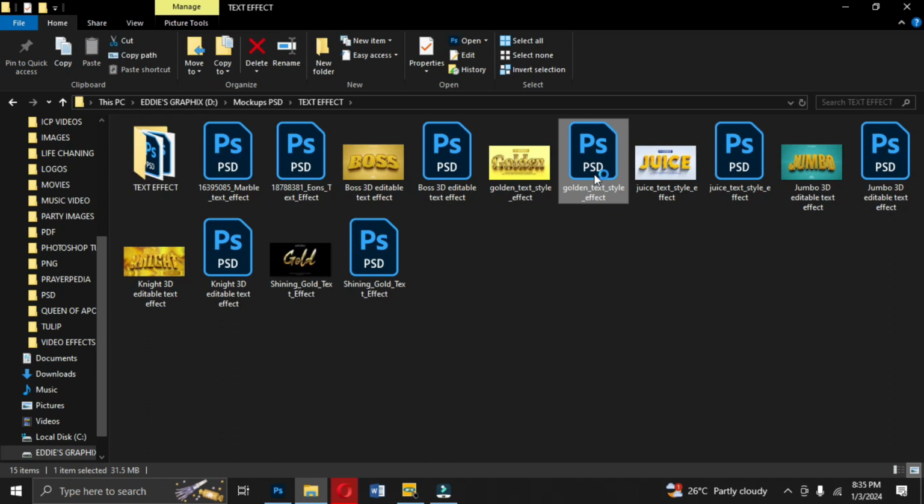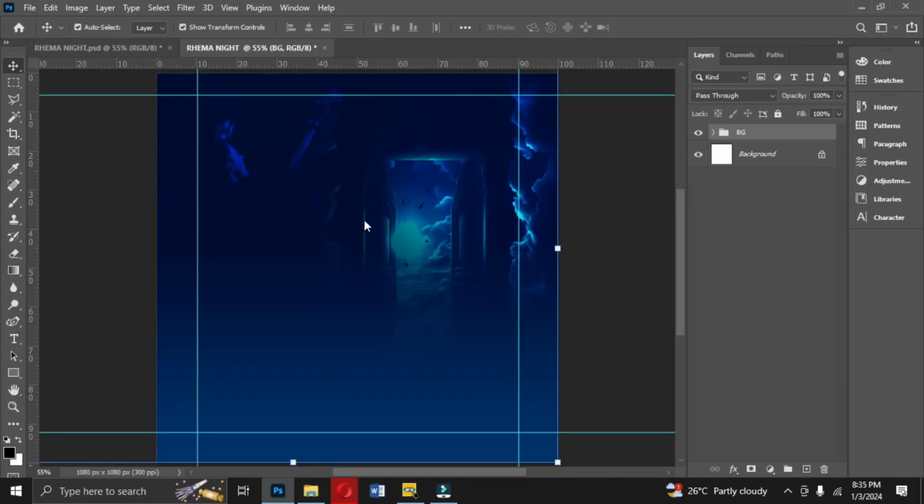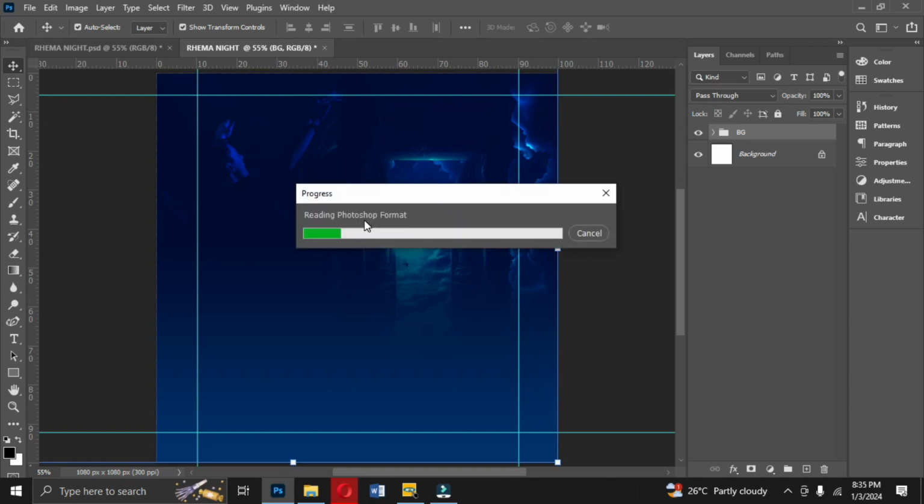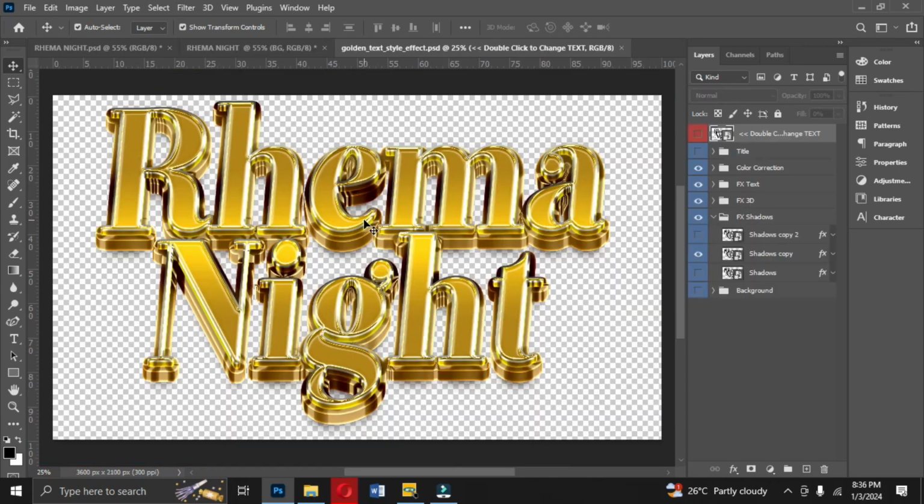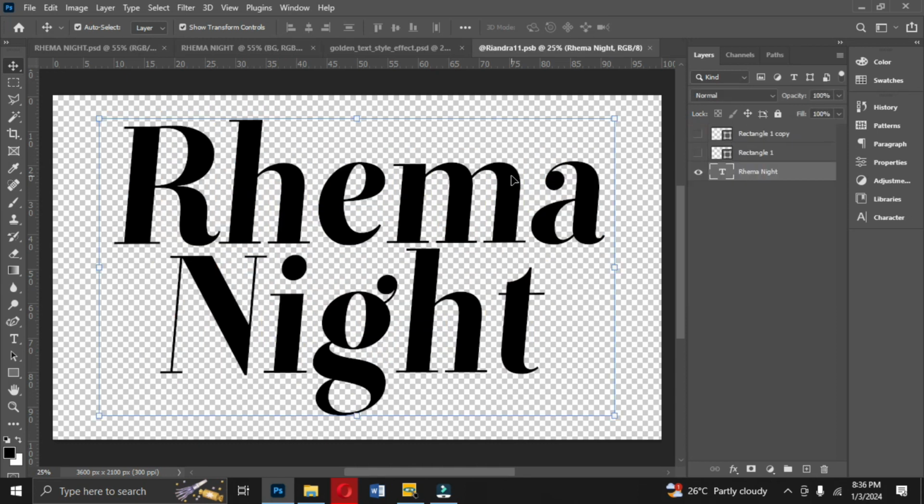Double click it. Once you get it, you double click it, and what you have to do is go and edit it. It's editable, so let's wait for it to finish loading. So there it is, RHEMA night. What we are going to do is come to the layer side. You see it says double click to change text. So let's double click this thumbnail, and this is going to open for you, and then you do your changes.